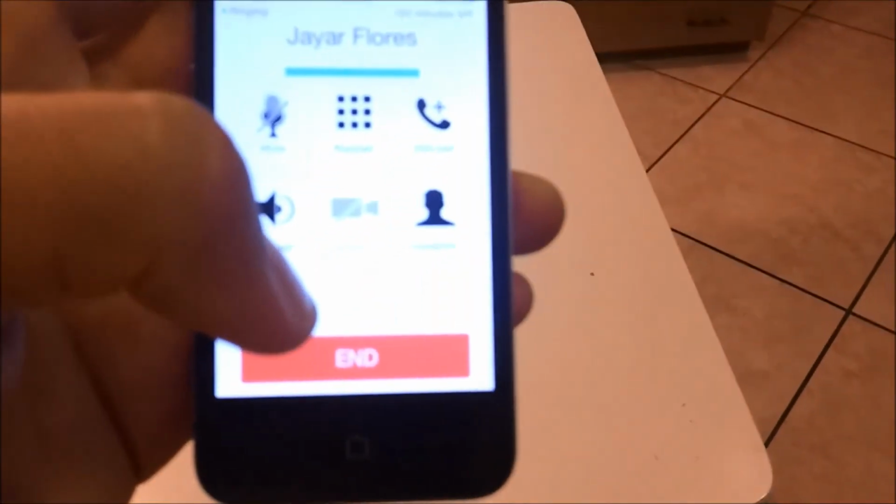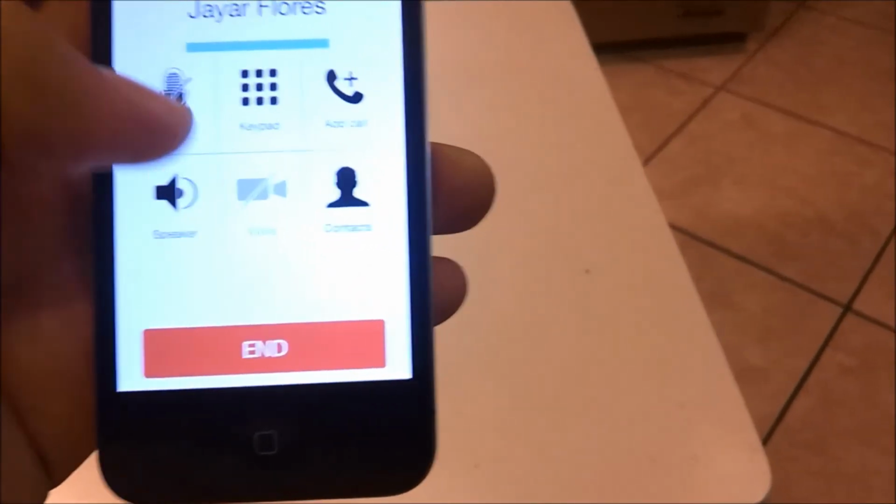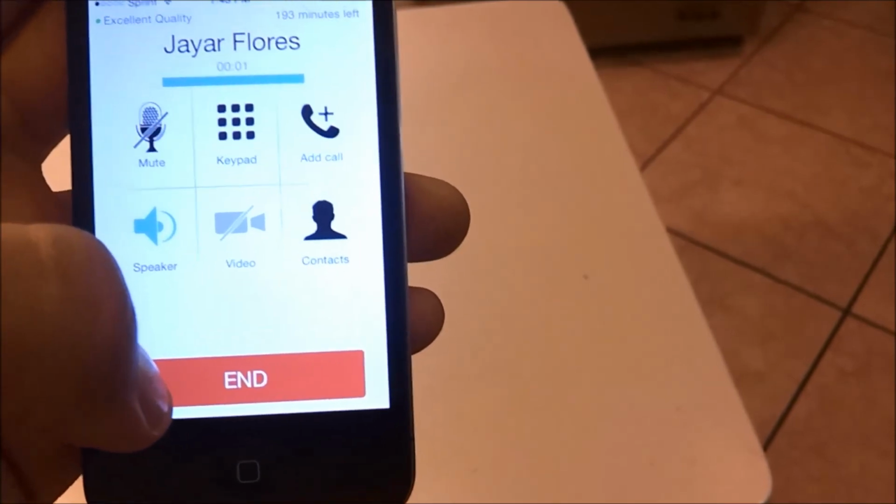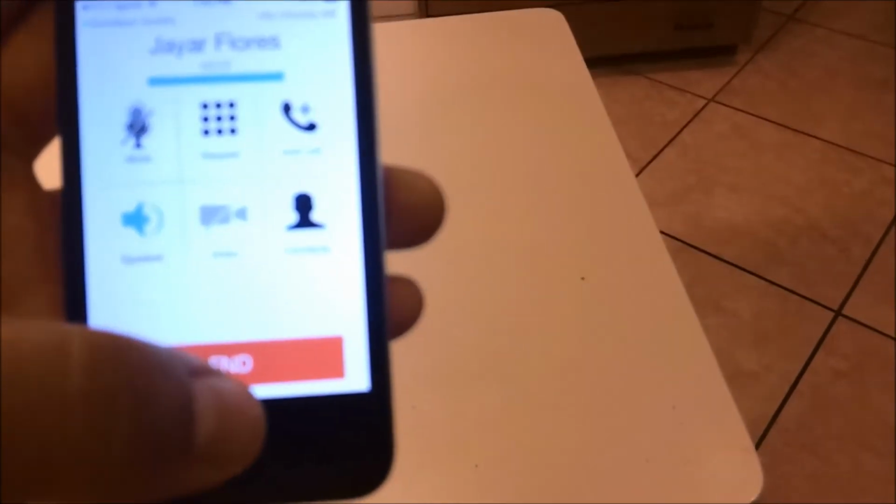Give me a moment real quick. Okay, let me turn on Wi-Fi here, and simply click call and it makes the call. Okay, so that's what it would be like if you're on a 3G or Wi-Fi connection.